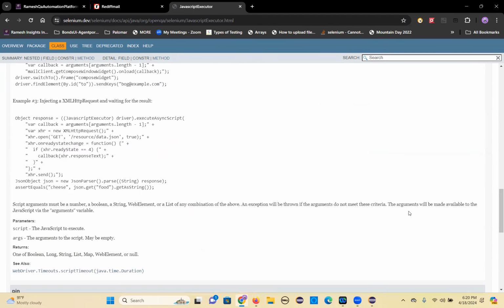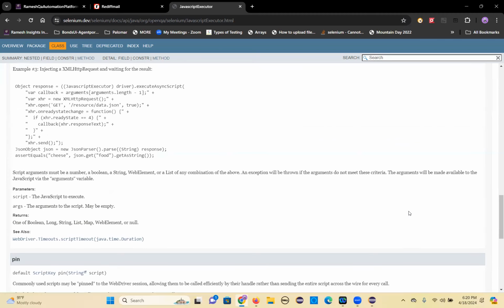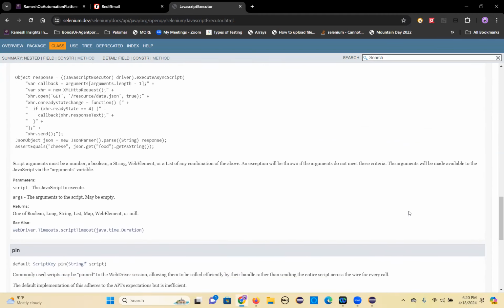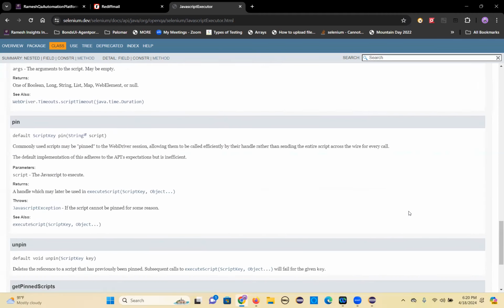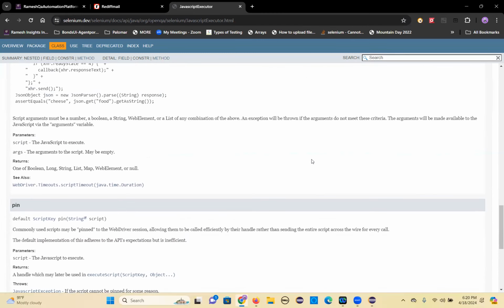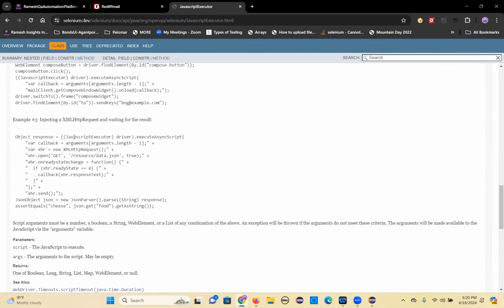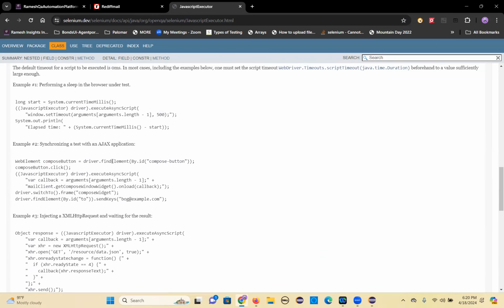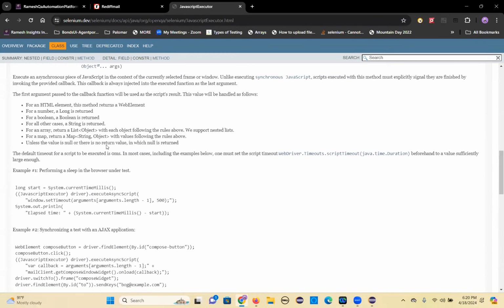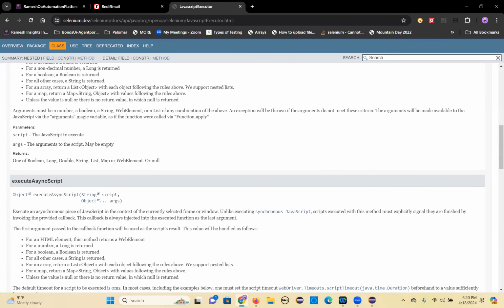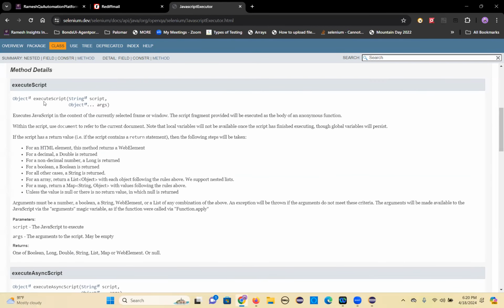So we will do all the different actions. We can try it out. Here you have execute script method usages also. They have provided execute async script and execute script method also there. Yeah, execute script method.